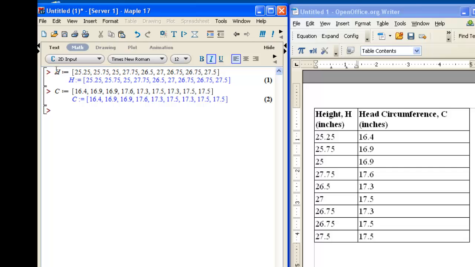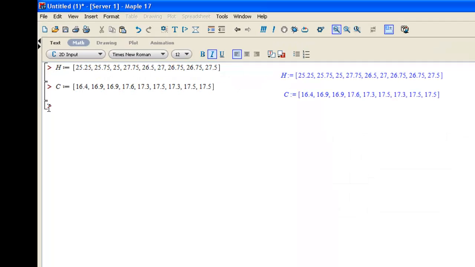So now that we've got our data entered into MAPLE, we're going to draw a scatter plot, which will help us visualize the data. And what a scatter plot does is it just plots H and C together as a set of 9 ordered pairs in the Cartesian coordinate system. And the way the scatter plot function works is it's spelled capital S, C-A-T-T-E-R, capital P, L-O-T. And it takes a data set for the independent variable, followed by a data set for the dependent variable.